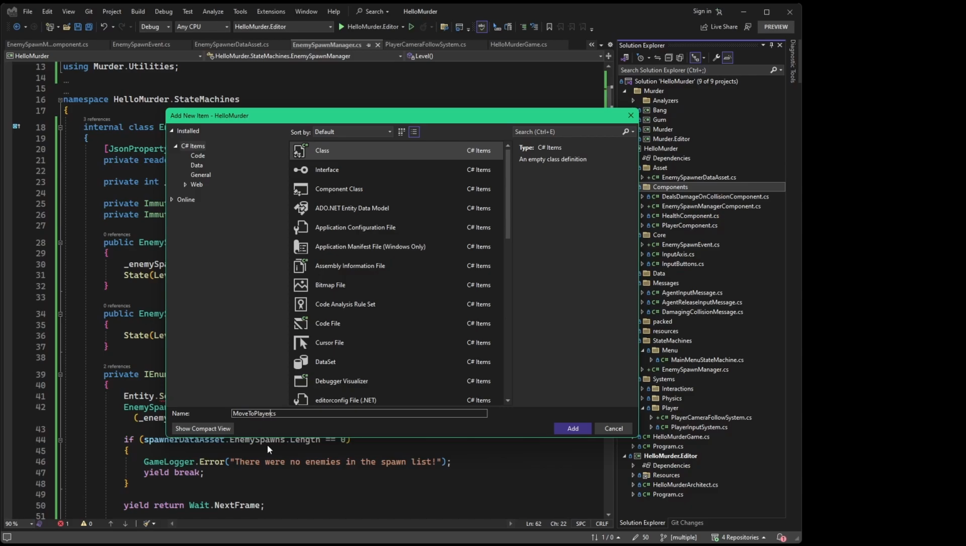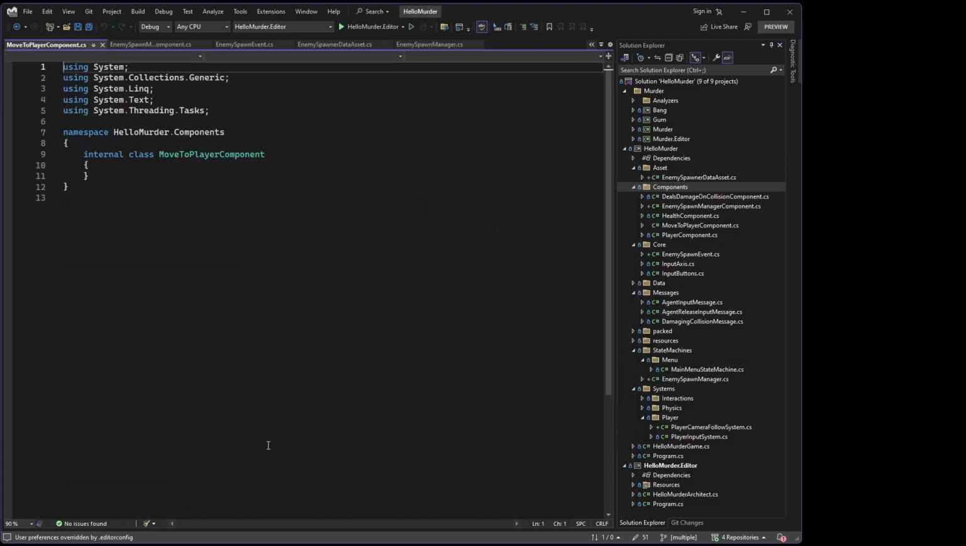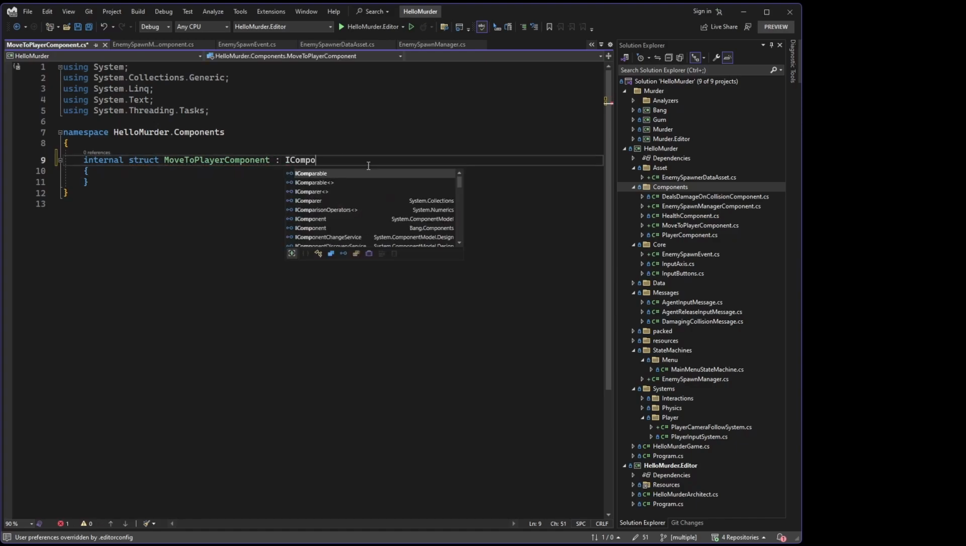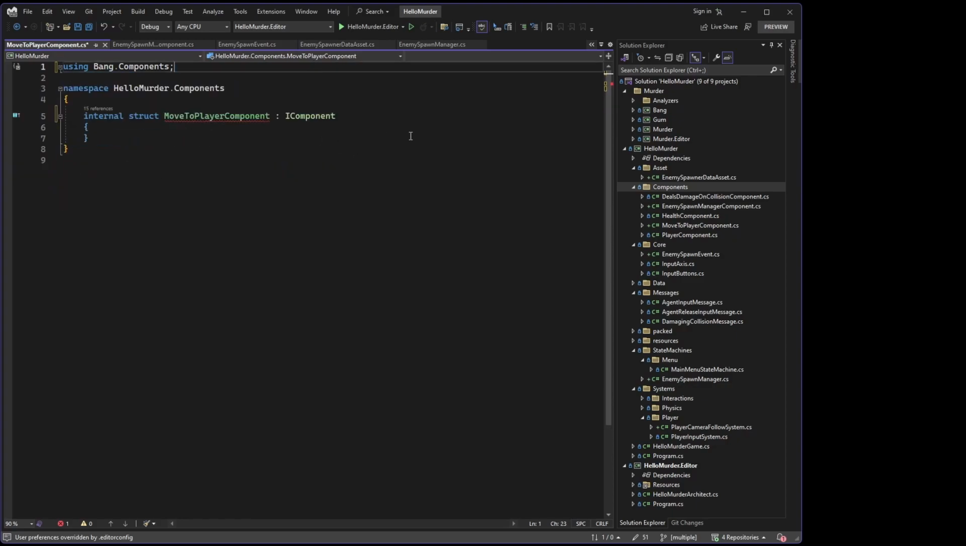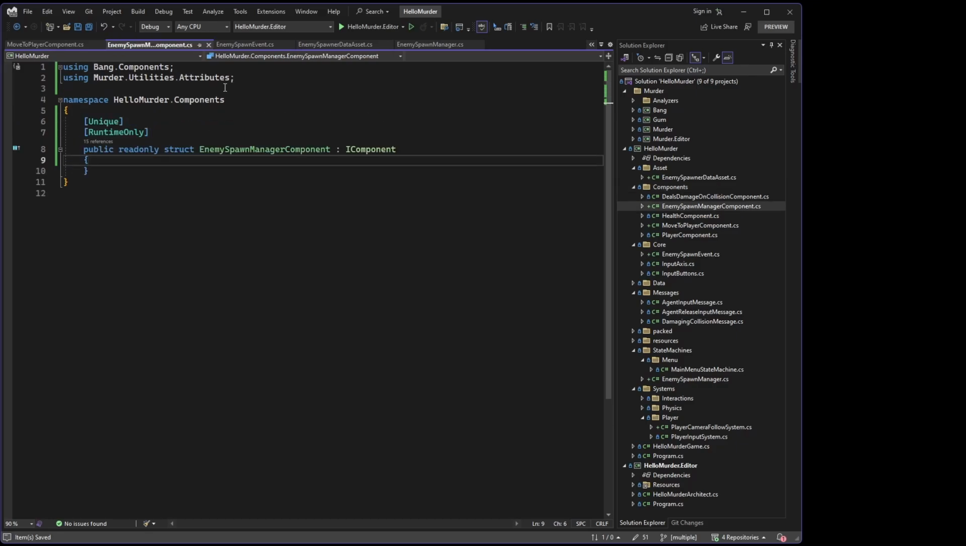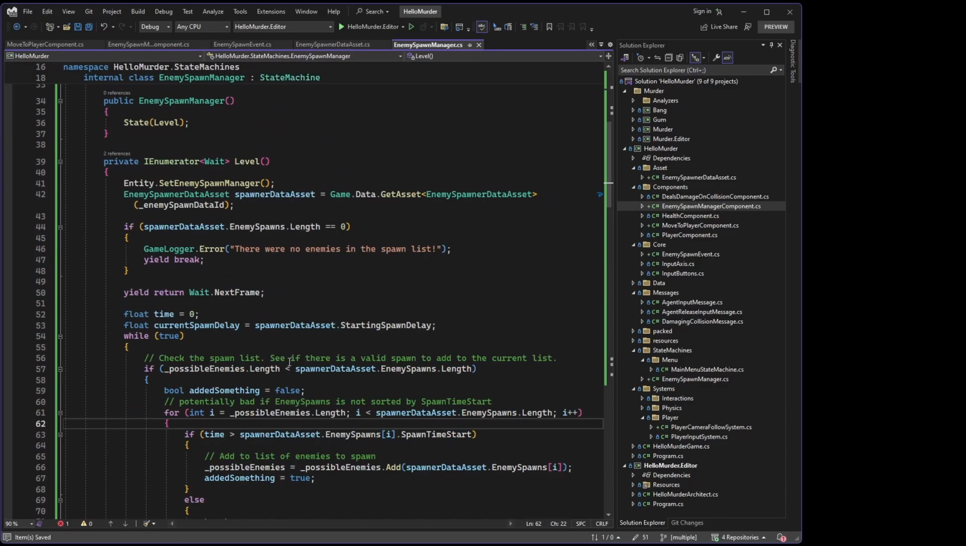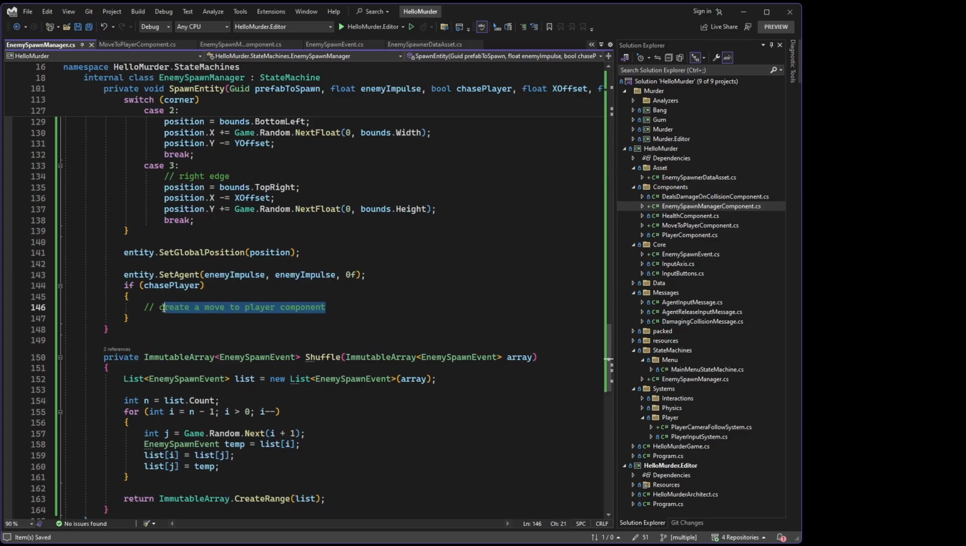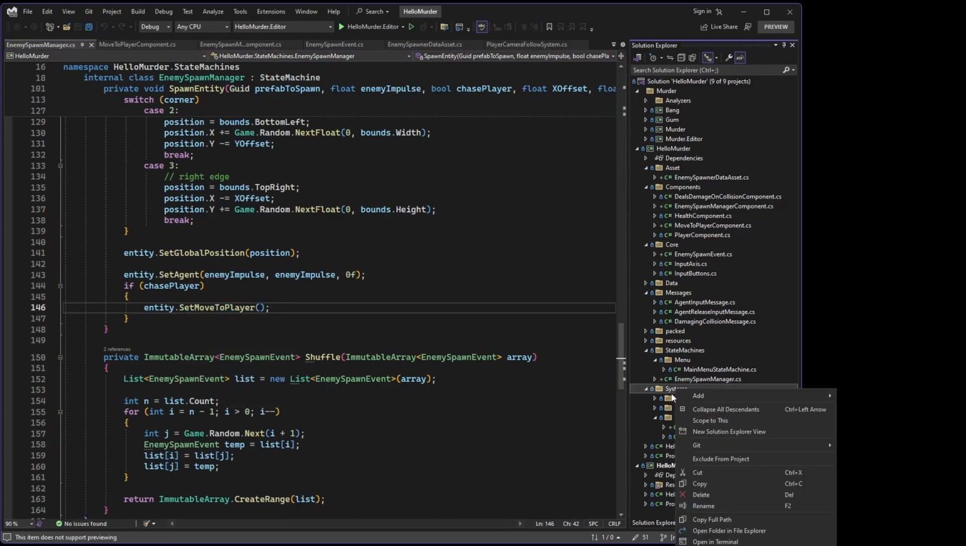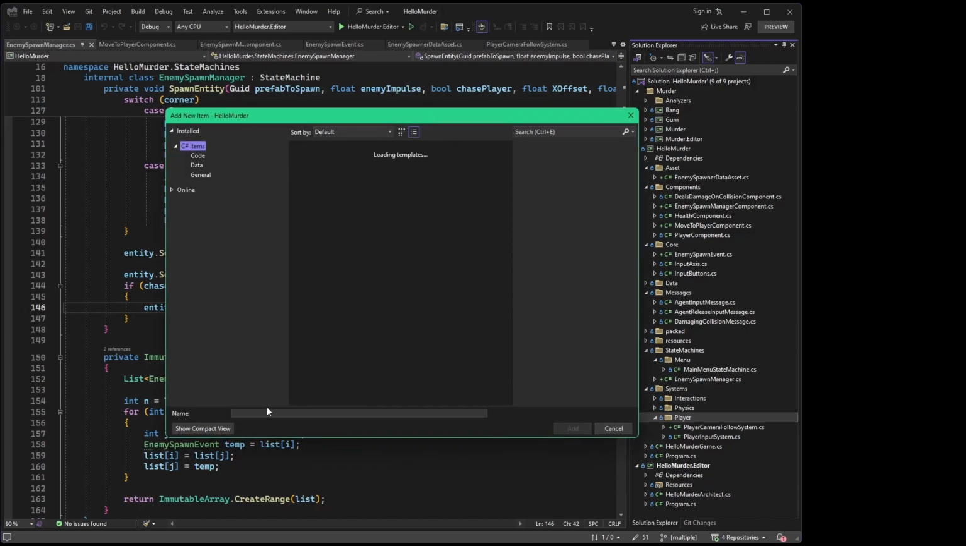So to start off, we're going to make a new component, move to player component. It's a read only struct component, that's right. Back in our spawn manager, right where we spawn the entity, we can now add entity.set move to player.